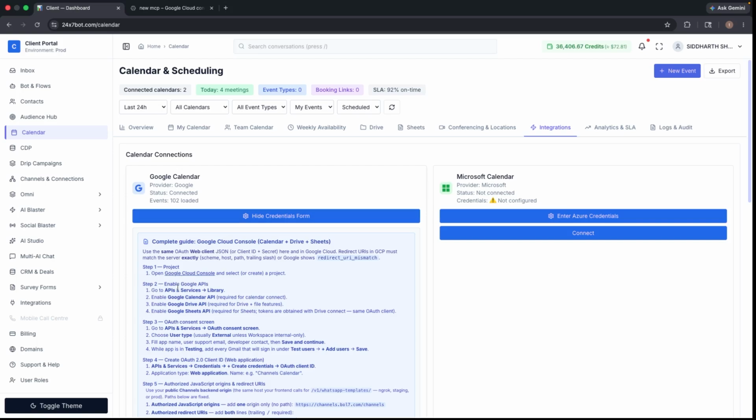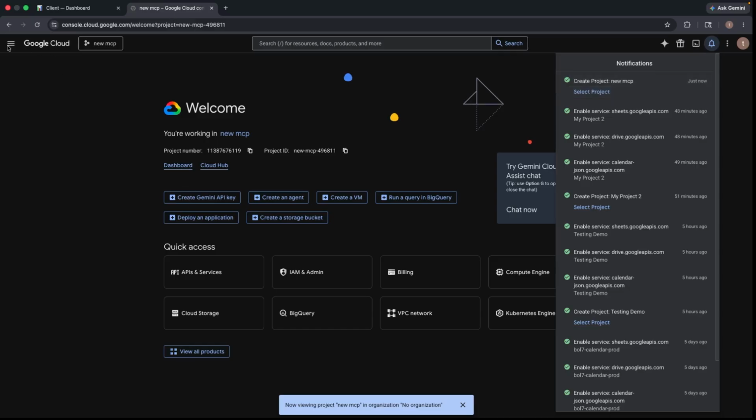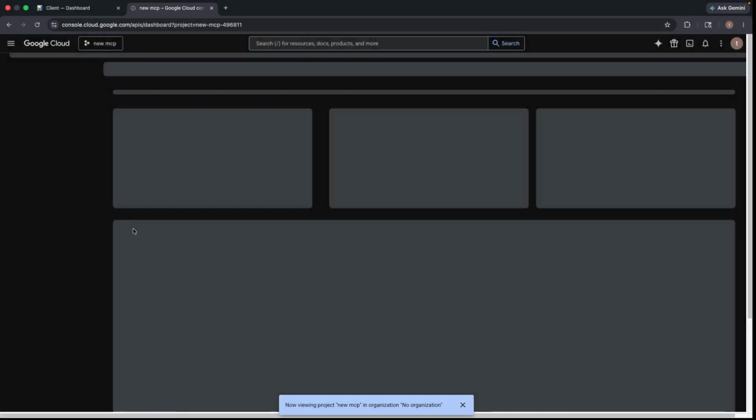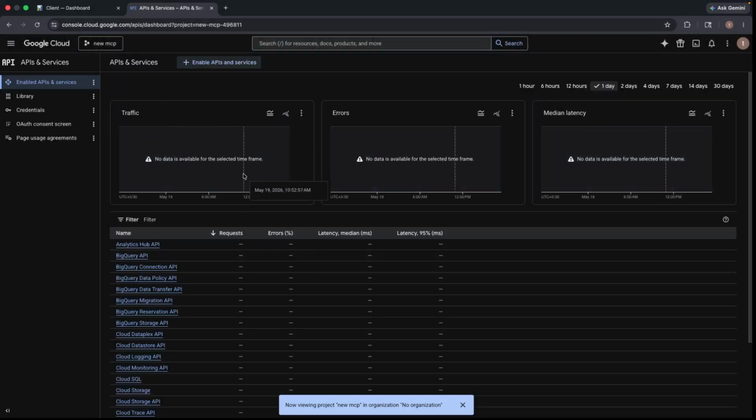We have to enable Google APIs. We have to tap on the three dots and tap on APIs and Services, then Enable APIs and Services. Now you can see multiple options appear here: Enabled APIs and Services, the second one is Library, the third one is Credentials, the fourth one is OAuth consent screen, and the fifth one is Page usage agreements.